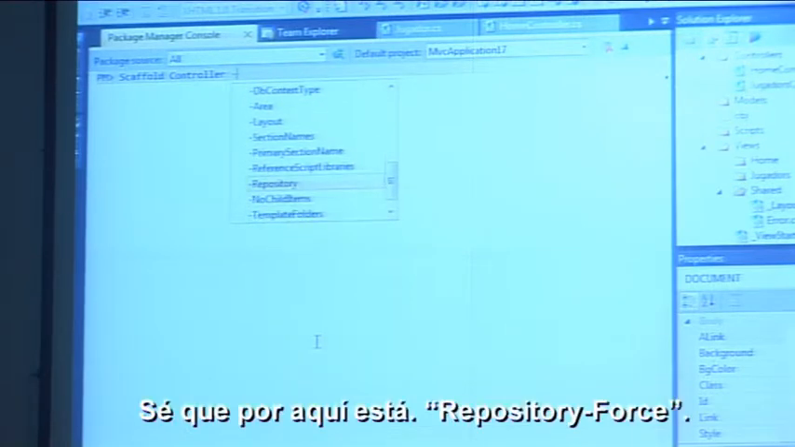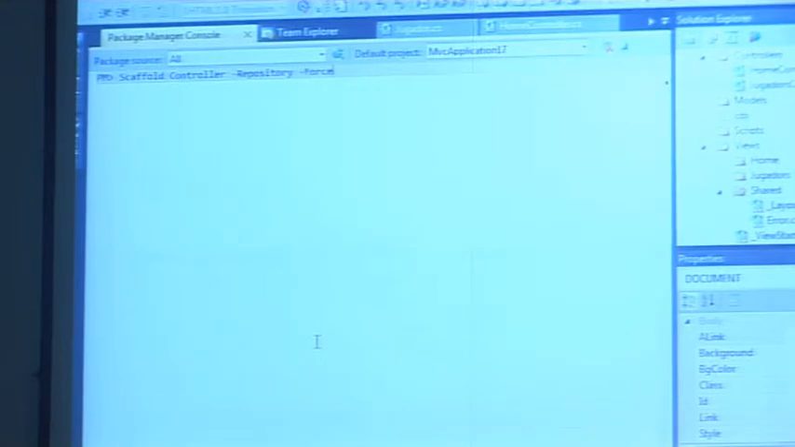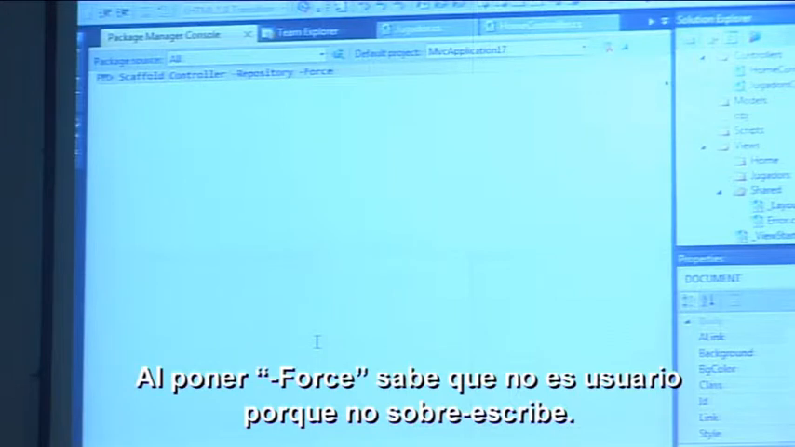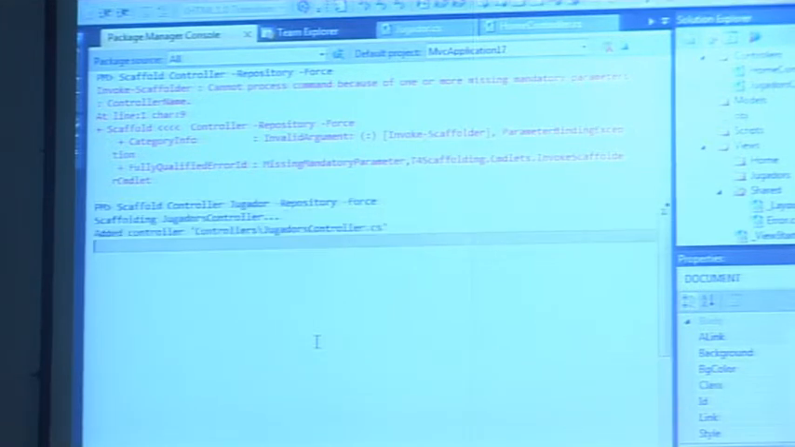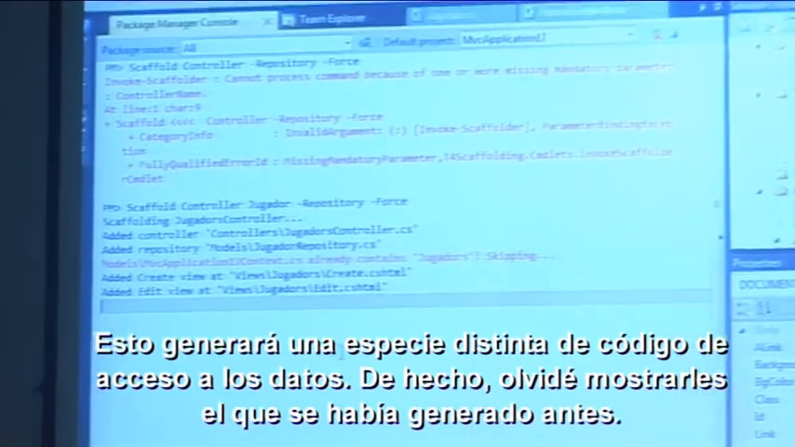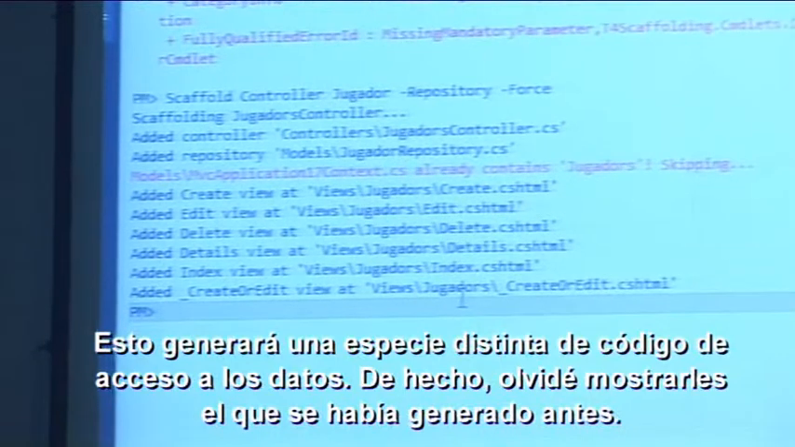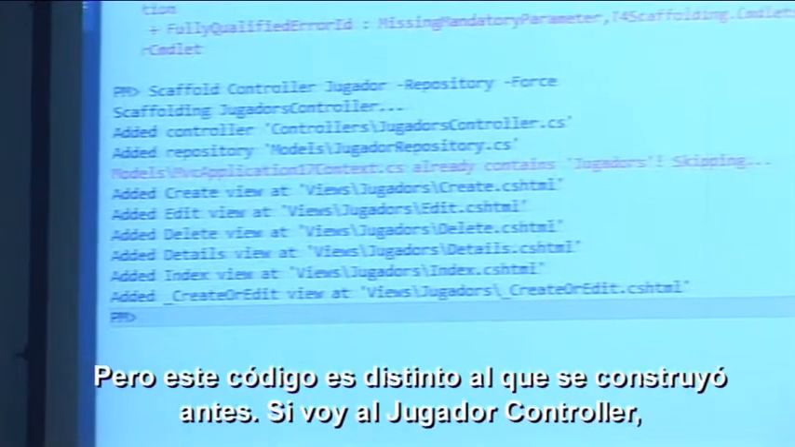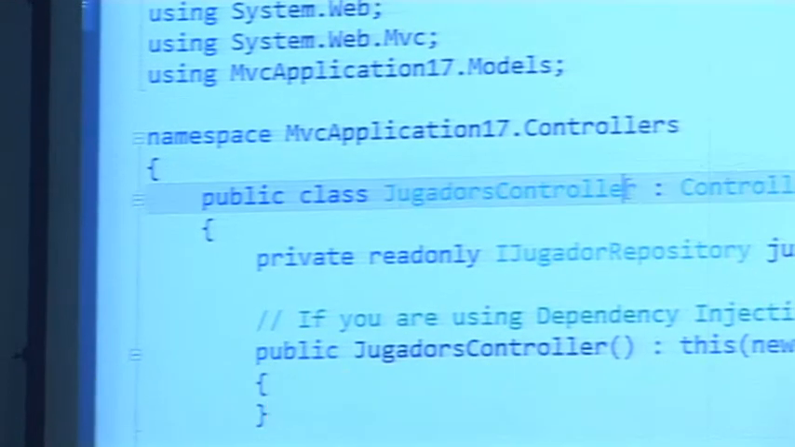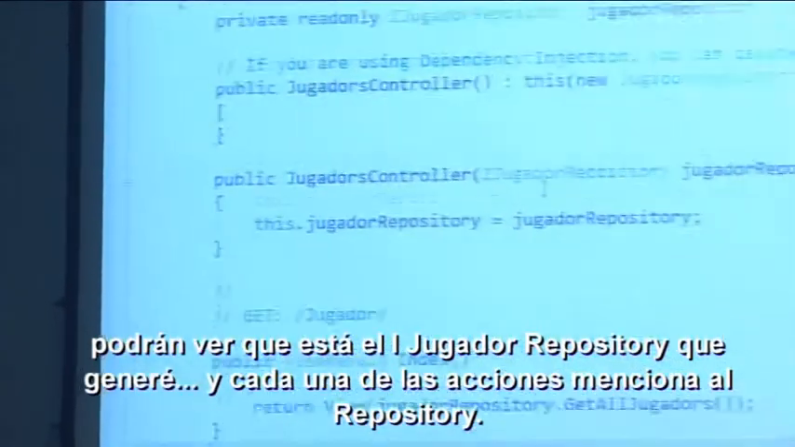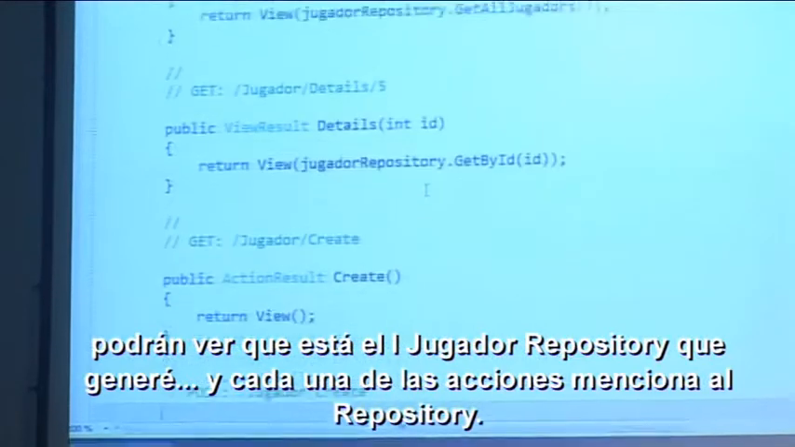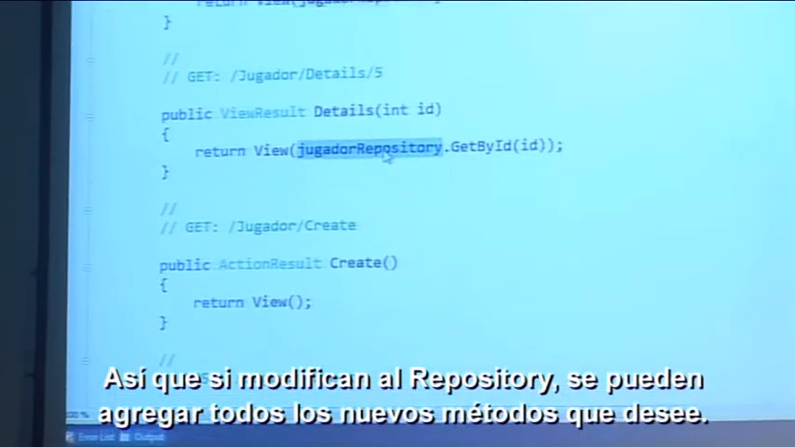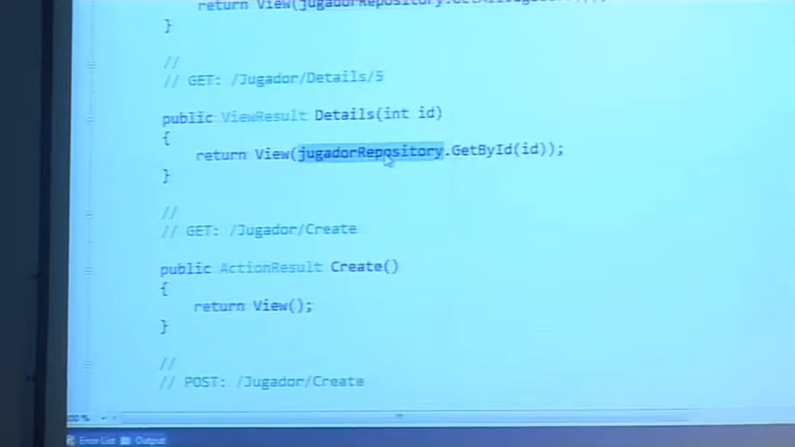I know it's in here somewhere. Repository dash force. So the dash force says, I know you already created views, but go ahead and overwrite them. And I forgot to specify the model, jugador. So this is going to generate a different sort of data access code. In fact, I forgot to show you the one it generated earlier. But this code is all built on top of EF code first. So if I go to jugador controller, you notice here that we have this iJugador repository that we generated, and each of the action methods is calling into that repository. So then you can go and modify that repository and add new methods to that repository all you want. Cool.